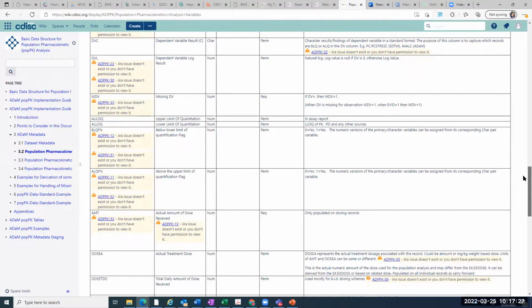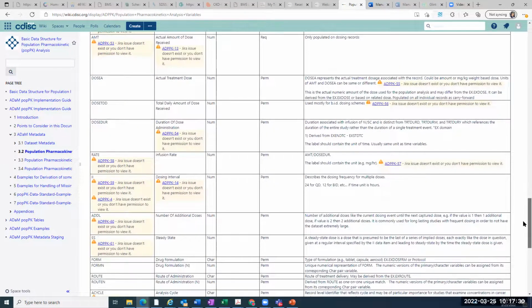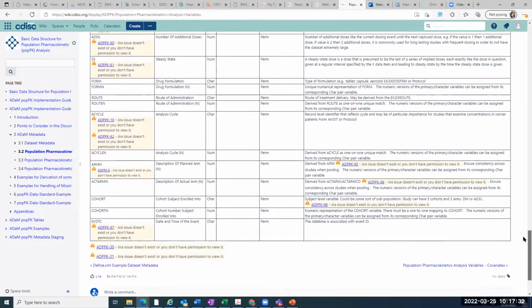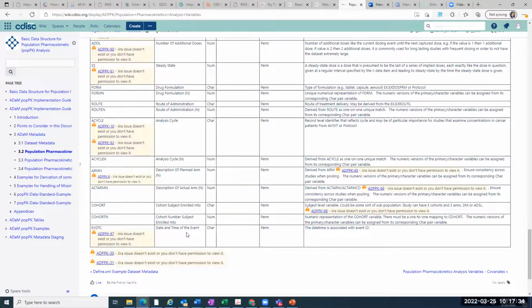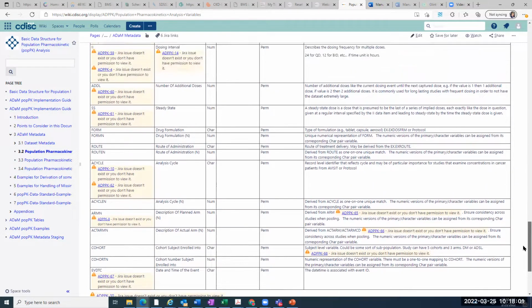And similarly, we included the date time of each event. If it's a dosing record, it's the dose date and time. If it's a PK record, it's the PK date and time. And originally, I think we called it EVDTC because it's the event date and time. But the feedback we got from the ADPPK working group, from the CDISC experts, is to change it to U, because U kind of means it can come from different domains again. Those are some of the principles.